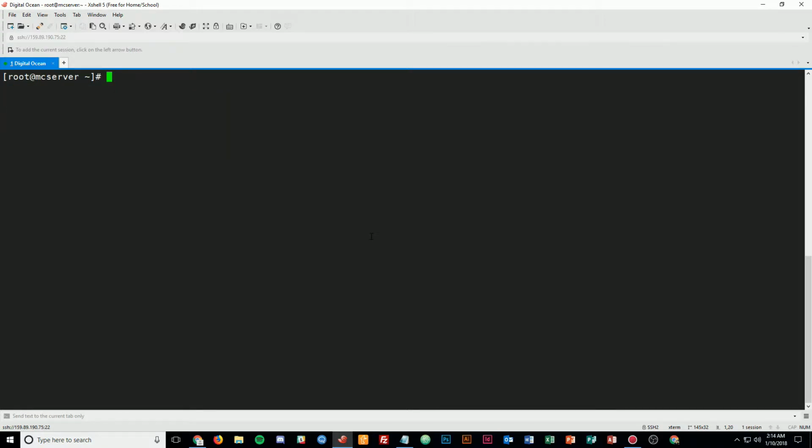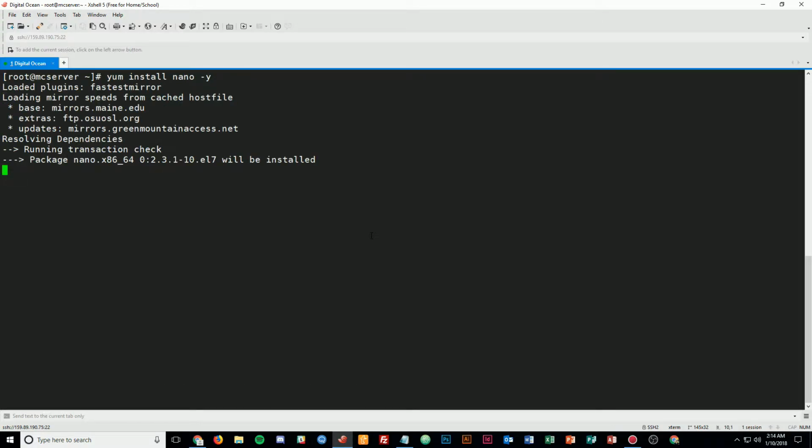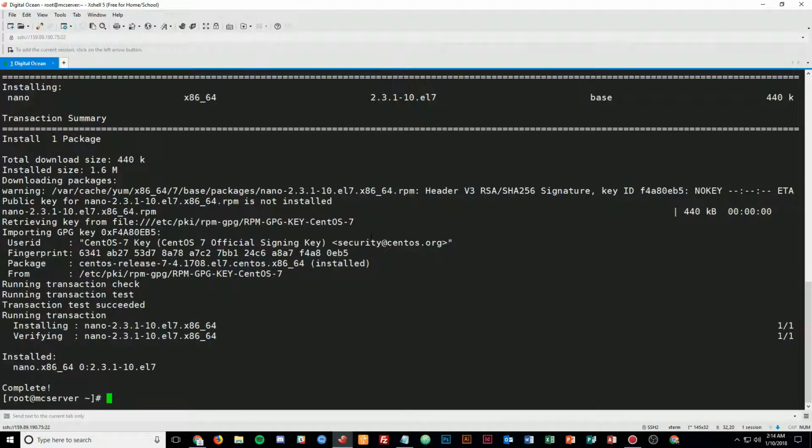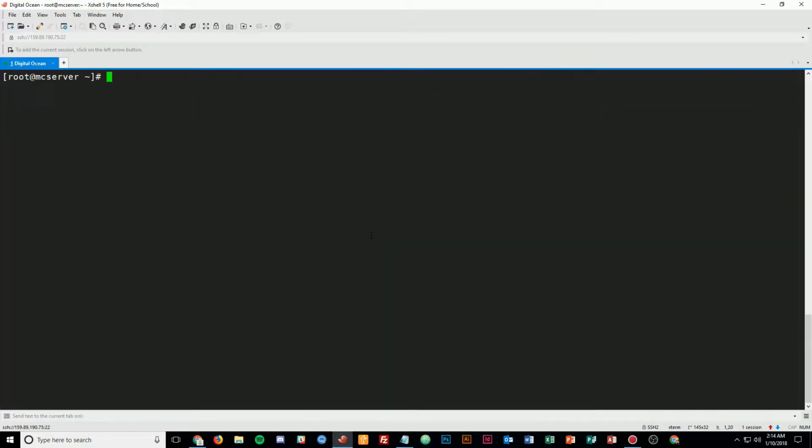So first we're going to install nano. That's our text editor. So we're going to go yum install nano -y. So it's yum install nano -y. Hit enter. Okay, and it looks like that's going to download and install it. Clear that out. And next, what we're going to do is install wget.